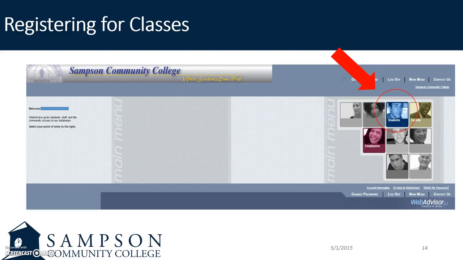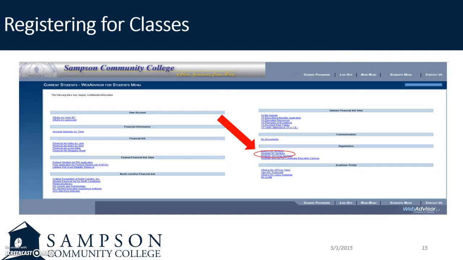After you logged in using your username and password and clicked the Submit button, you would be taken to a page like the one you see here. At this point, you should click on the student icon. That will open up a menu page similar to the one you see here.